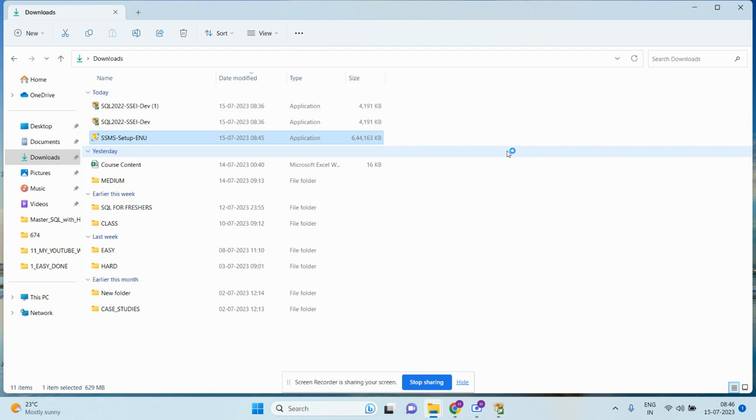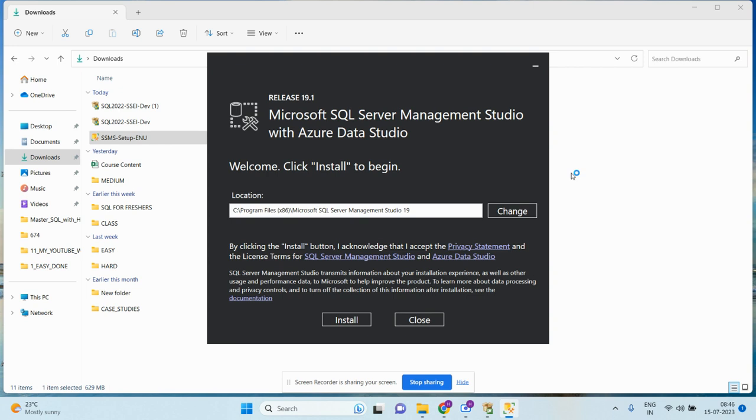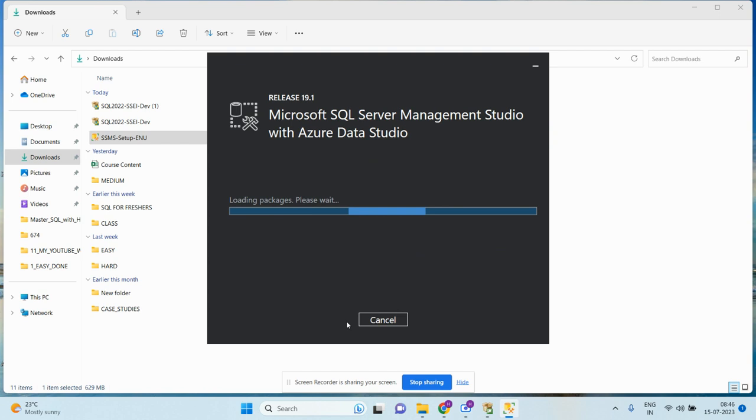It is opening. Please wait for some time. Okay, so it is opened. Now you have to click on the install button. If you want to change the path, then you can go over here to the change button and give another path. But let me click on install. Then you have to click yes over here. So it is loading packages. Please wait for some time.